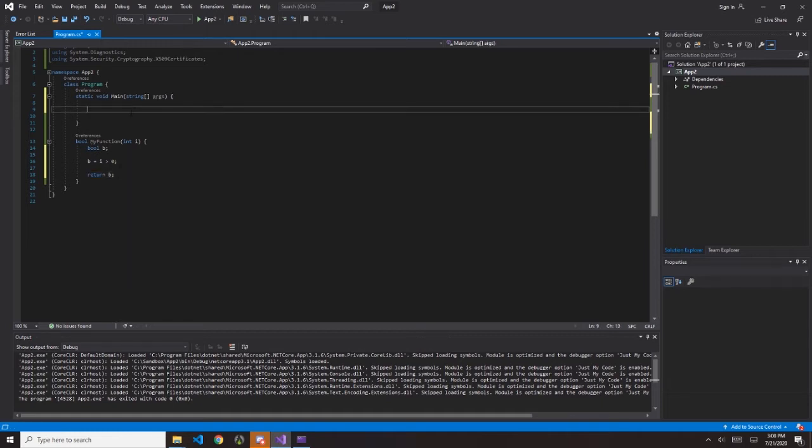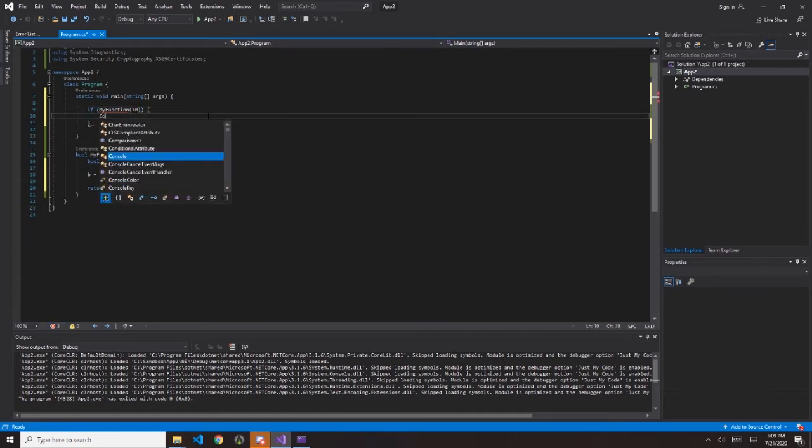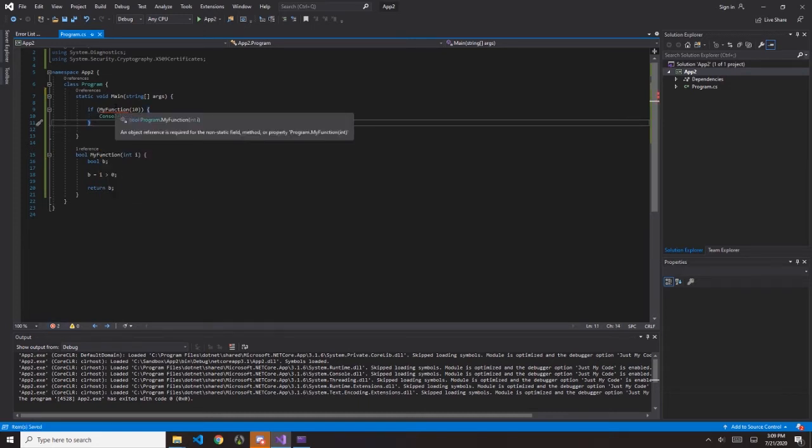If we want to use my function, we could say if my function, and now we need to give it an argument since we asked for an argument here. I'm going to say 10, and this should return true because 10 is greater than 0. Okay, so as you can see here, I called it.